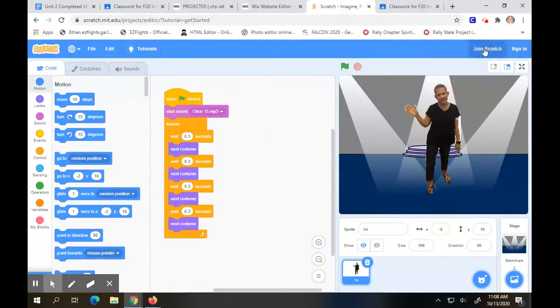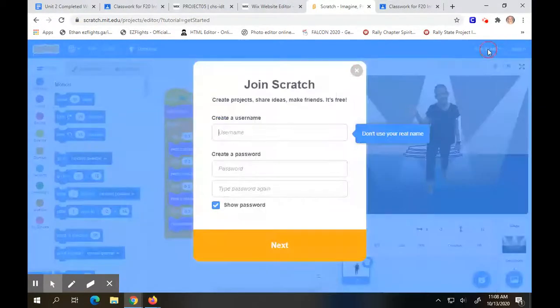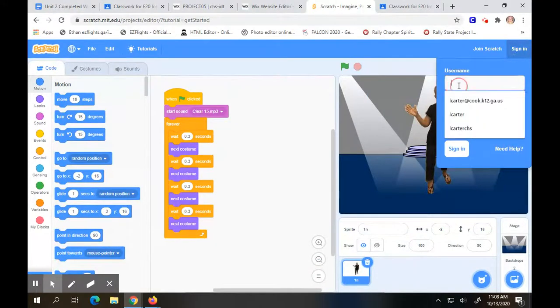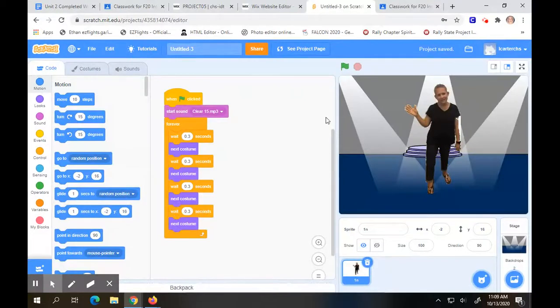All right, and up here we want to join Scratch. When you join Scratch, you need to create a username and a password. Please make sure that you remember that, because I don't know what you're creating and I can't help you. So, all right, now that we're logged in and have an account, we want to see the projects page.